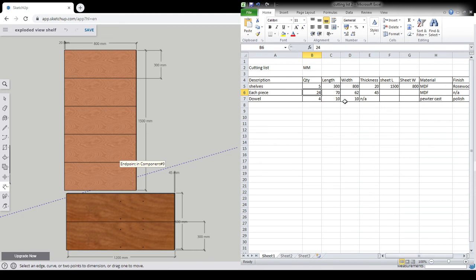Okay, so let's just quickly talk about the quantity of the posts. We need 2, and each one of those has got a length of 1200 by a width of 300. The thickness is 45. The sheet is going to be 1200 by 600. That's also MDF, but I could say that is actually solid mahogany. It must be expensive.